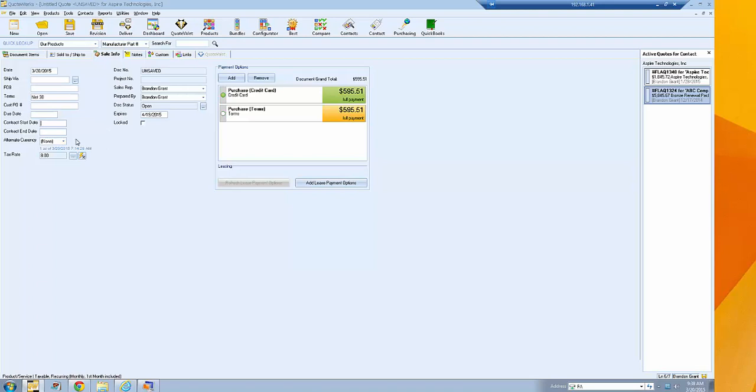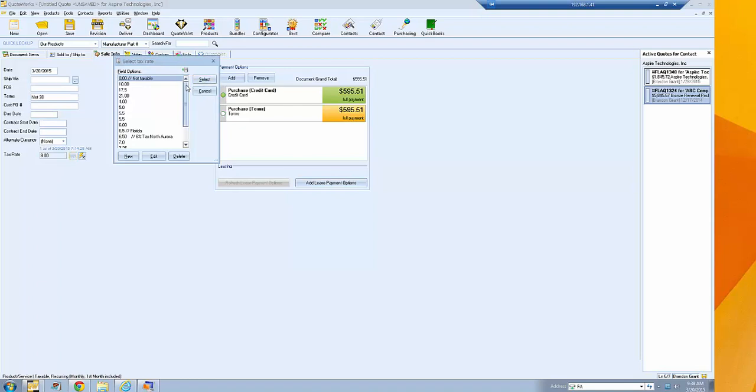This is also where you can set your alternate currency. So if you're quoting in Canadian dollars, but you need to convert it to US dollars, or you're quoting in euros or anything like that, you can change that alternate currency option here. The tax rate is set here as well. I have my default tax rate set as 8%, so that's why it's automatically populated as 8%. If you click on the ellipsis button here, you can actually create a pick list of different tax rates. So I would recommend, if you sell to a lot of the same areas and they use the same tax rates over and over again, to go ahead and create a table of tax rates.